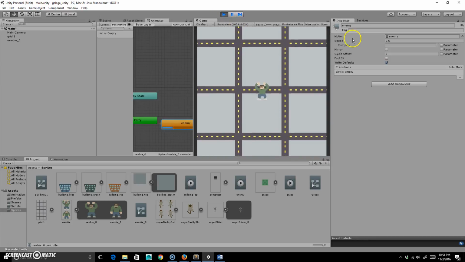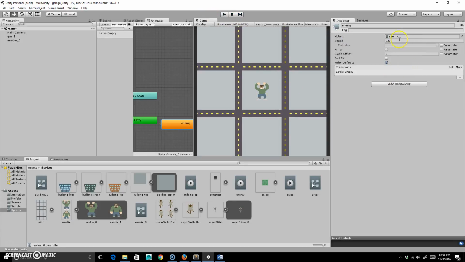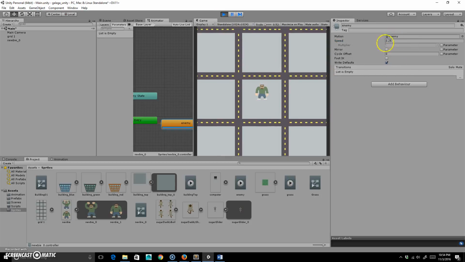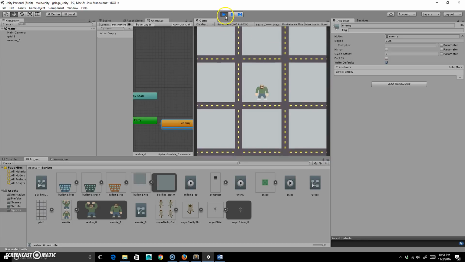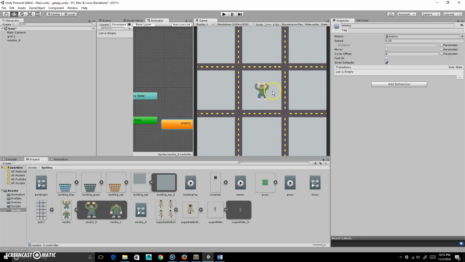Okay, and I could do less or more or whatever. So I'm going to do 0.25. Let's try that. And obviously if I do 2, it'll be twice as fast. Fine, that was fine, I don't care. Good. So there he is there, and he looks pretty okay.